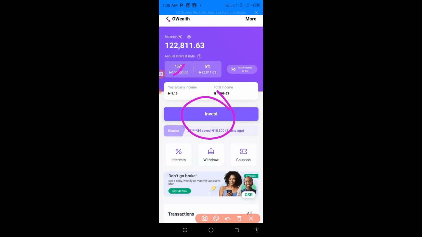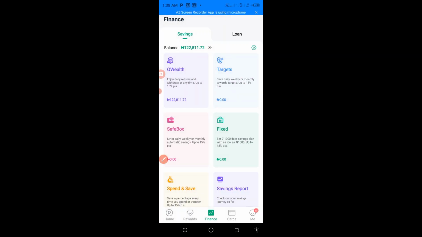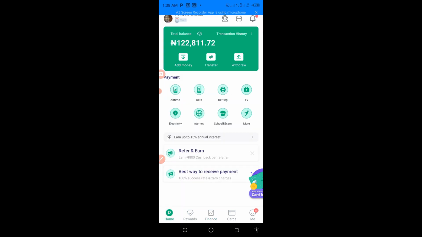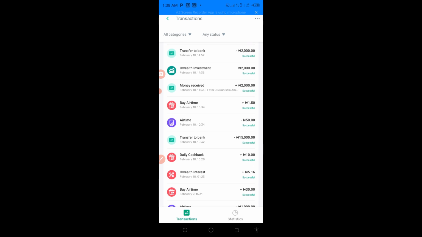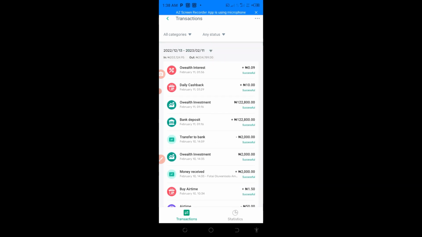Let me go back to transaction. Can you see this is the transaction now? As you can see, all these transactions, you can see all this money as you are buying recharge cards. This is the money from Owealth. This is the cashback. This is the transfer from the bank. So all this you can now see. Let me show you the transactions.